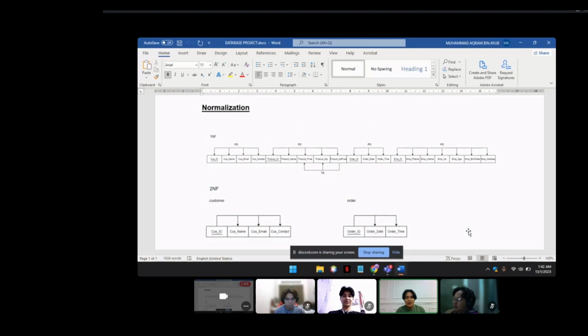Today, I and Muhammad Akram bin Ayub will present about normalization. Okay, this is 1NF. This diagram will determine primary key, partial dependency, and transitive dependency.